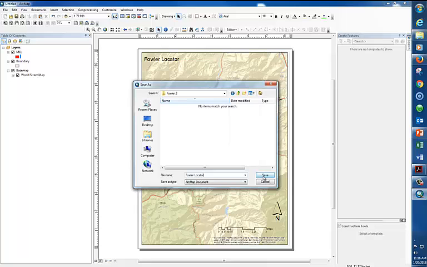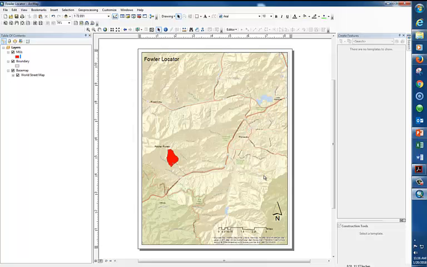Why? Because if I lose the JPEG or the PDF, I could always come back into ArcGIS, open that project back up again, and then resave it as a PDF. So it's always good to save your projects, right? It saves you a lot of trouble rather than having to redo all that. So that's been saved, and now I'm going to go ahead and export it.